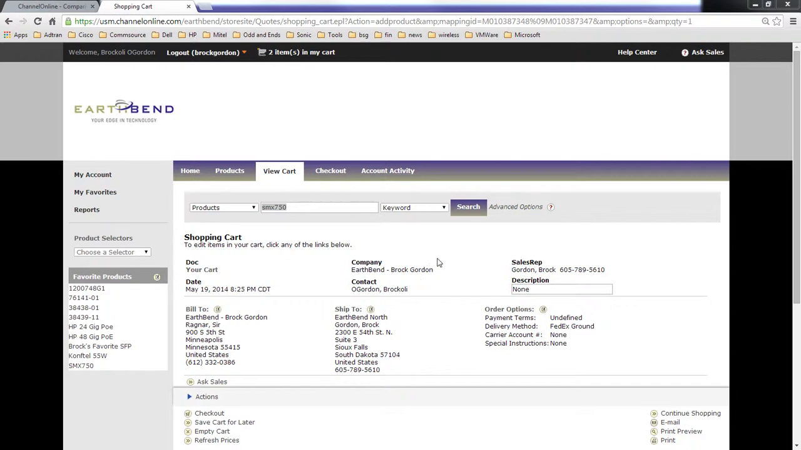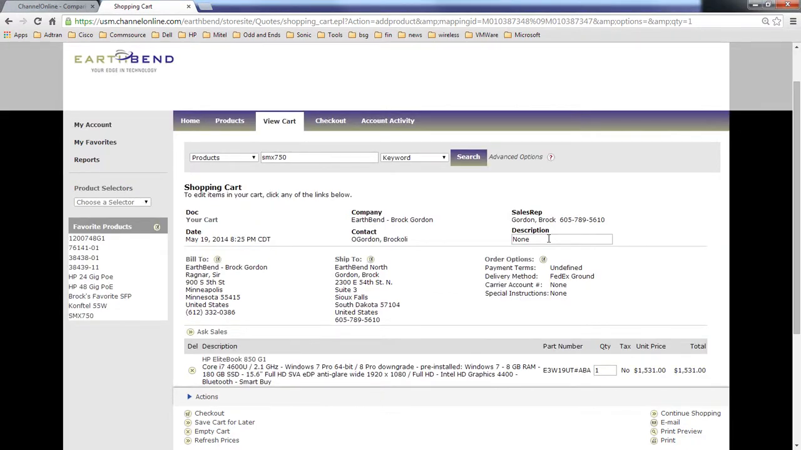Immediately upon entering the View Cart page, I'm going to want to name this thing with something meaningful. So maybe it's a project name, maybe it's a customer name, something meaningful that you can search by. I can search by ABC company in the future, and I can see these laptops. So now that I've got it named, there's quite a few different things I can do from here.